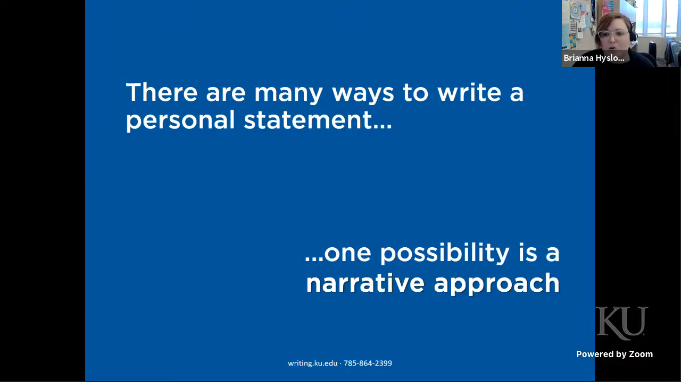One way that you could write a personal statement, and there are many ways, and I've seen many different approaches from students writing applications to medical school, and they've been successful for those students, even though they look really, really different. But one way that I recommend to get yourself started is to think about a narrative approach to writing your personal statement.